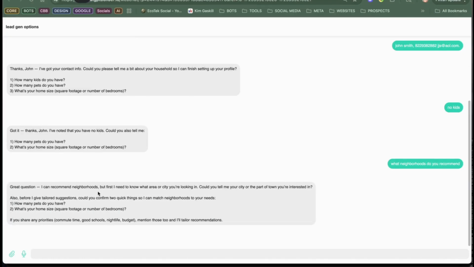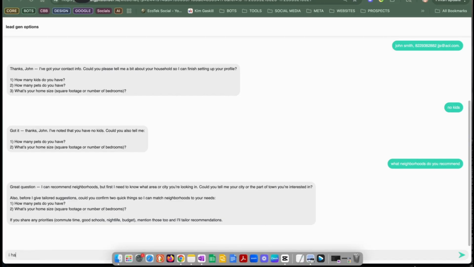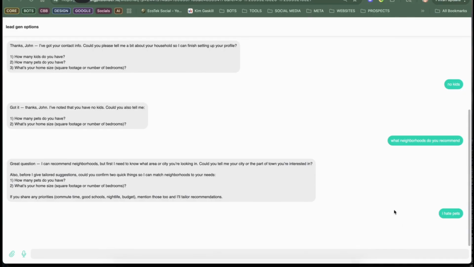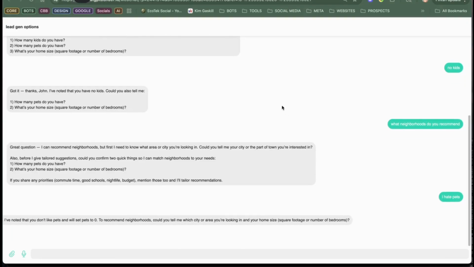Great question. I can recommend neighborhoods, but first I need to know what area of the city you're looking at. Also, before I give tailored suggestions, could you confirm a couple of quick things? I hate pets. See what it says. Oh, it asks for square footage or number of bedrooms. Okay. Got it. I've noted that you don't like pets and will set pets to 0. To recommend neighborhoods, could you tell me the home? 3-bedroom.